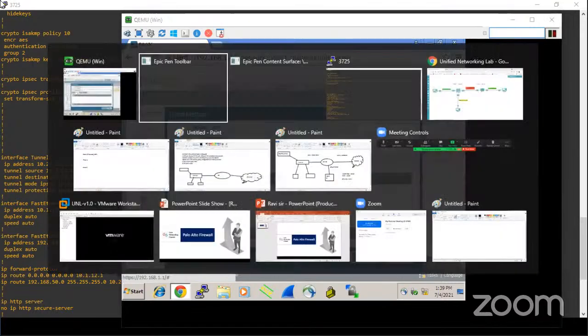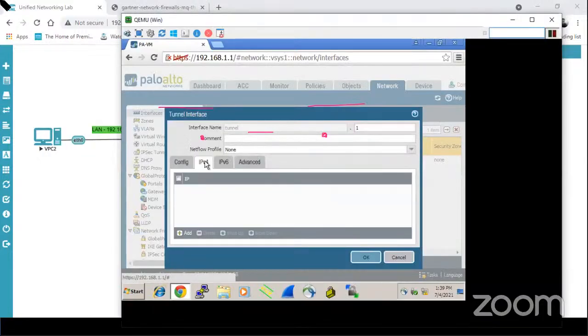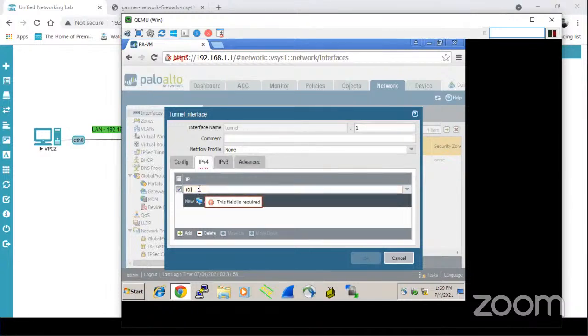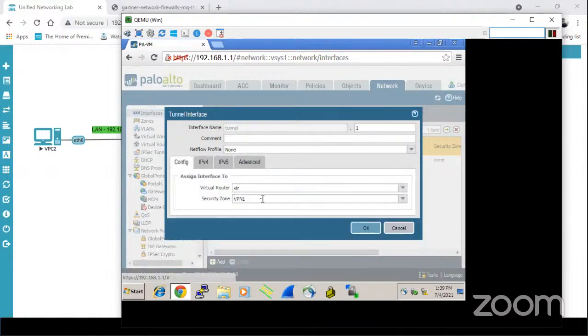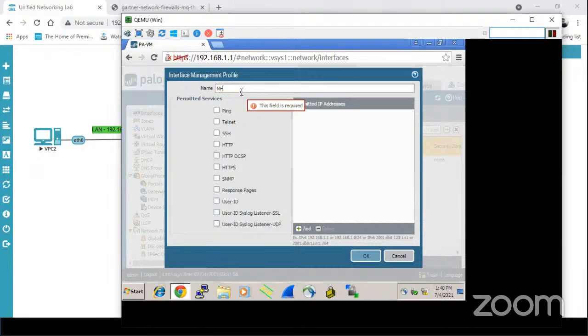Now we have to assign the IP address. This is the physical IP address of the physical interface, 10.1.12.0, and the tunnel IP is this, 10.22.22.1. Click on the add button. Assign the IP address with /24. Click on the advanced tab again. Create a management profile.